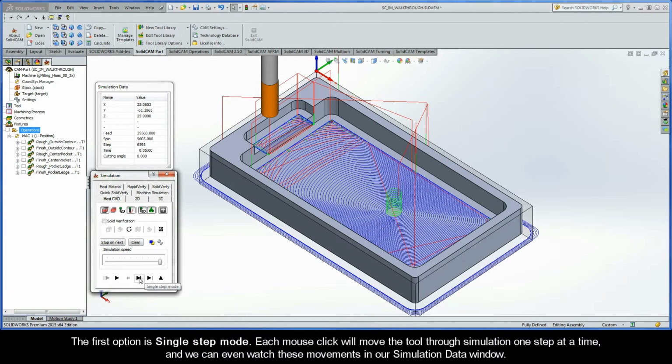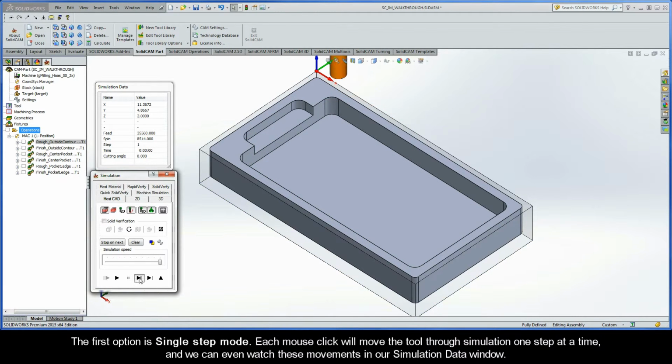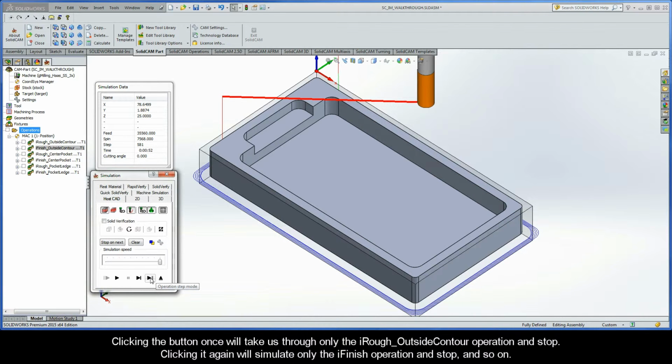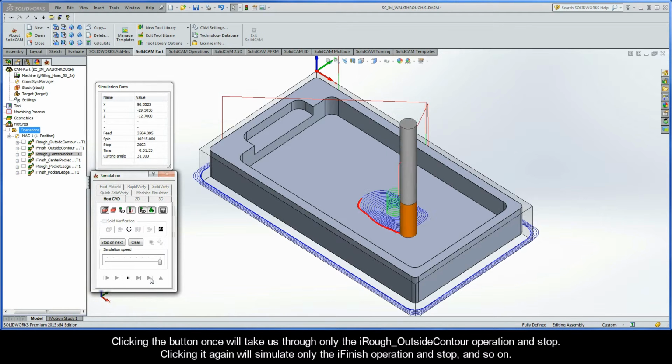The first option is single step mode. Each mouse click will move the tool through simulation one step at a time, and we can even watch these tool movements in our simulation data window. The second option I want you to know about is the operation step mode. Each mouse click will play through one operation at a time in sequential order from beginning to end. Clicking the button once will take us through only the iRough outside contour operation and stop. Clicking it again will simulate only the iFinish operation and stop, and so on.